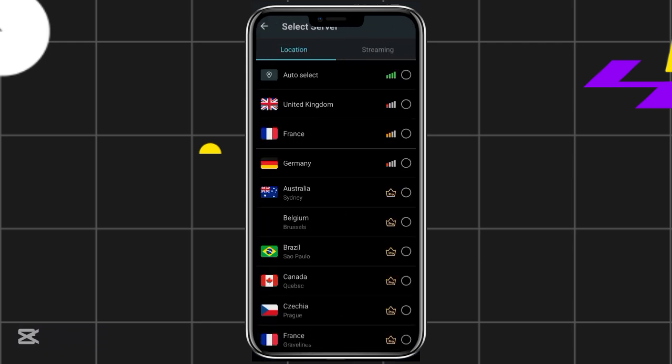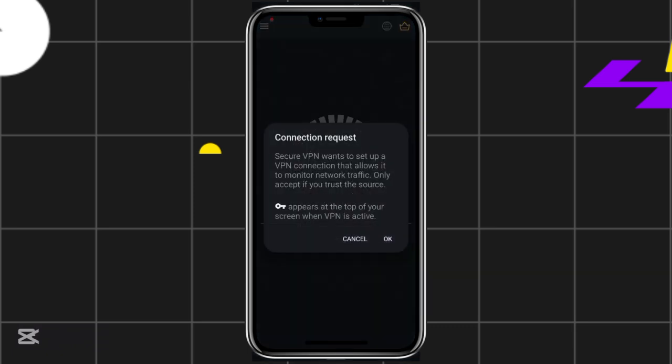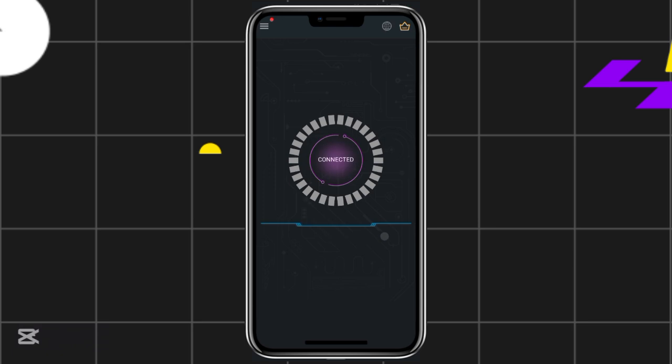Now, let's say I want to download apps from the United Kingdom. Choose a server for United Kingdom, click connect, and then click OK. Once I click OK, I'll have connected, and now virtually I'm in the United Kingdom.